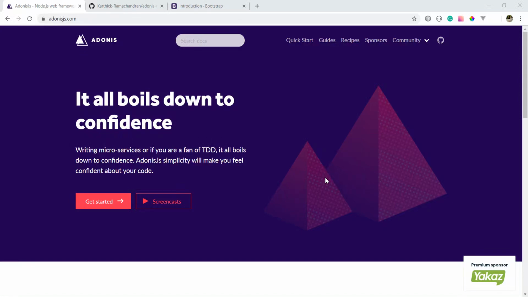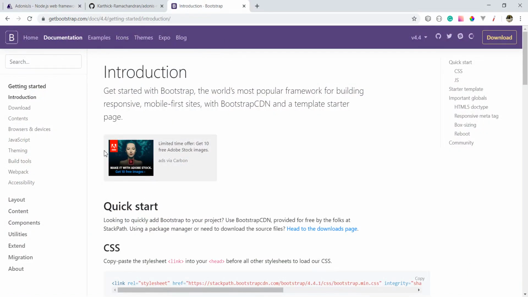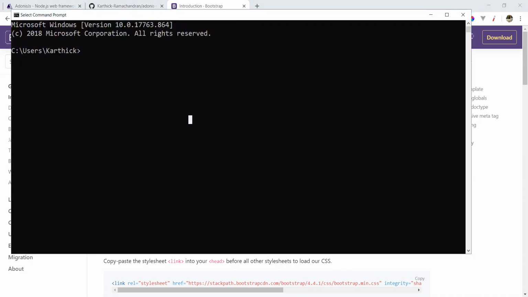Let's build that authentication app with AdonisJS and MySQL. We are going to use Bootstrap for this. All right, let's get started. I'll start with creating a new project. So I'll head over to the F directory and create a new project.